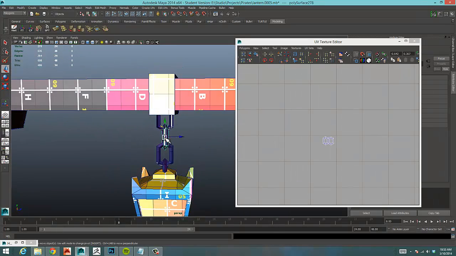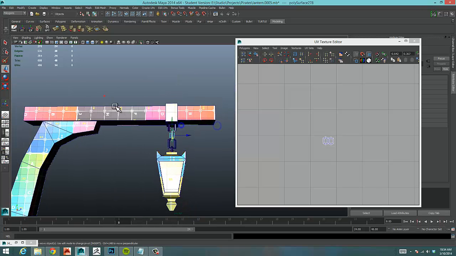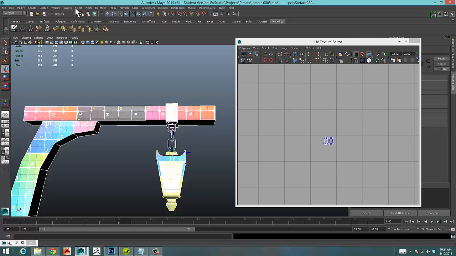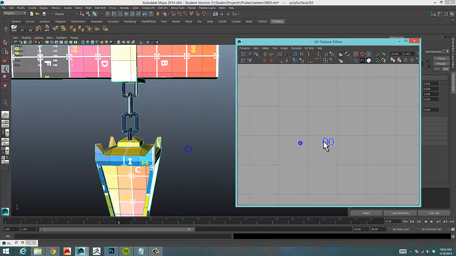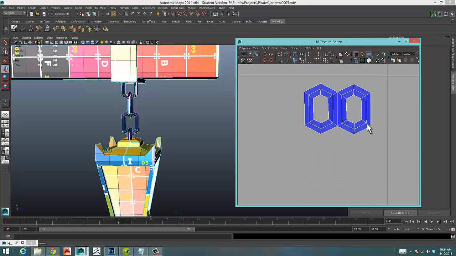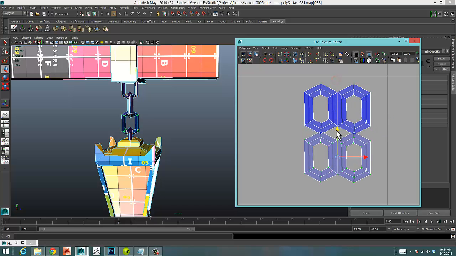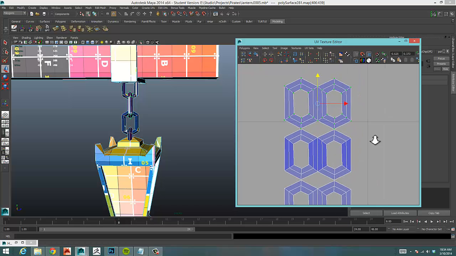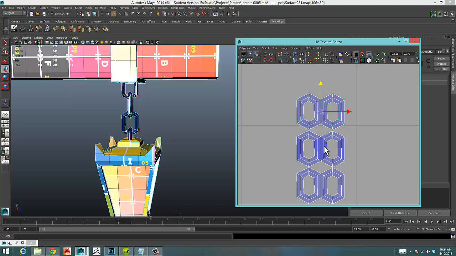Okay, so now I have the chains, so now I can select everything and combine those guys back together. So I'll go to Mesh, Combine. Now the chains are all UV laid out. They're just all right on top of each other. So I can just go to UV, select one, Control to Shell, and I can pull those guys apart now. And they should all have the same UVs.